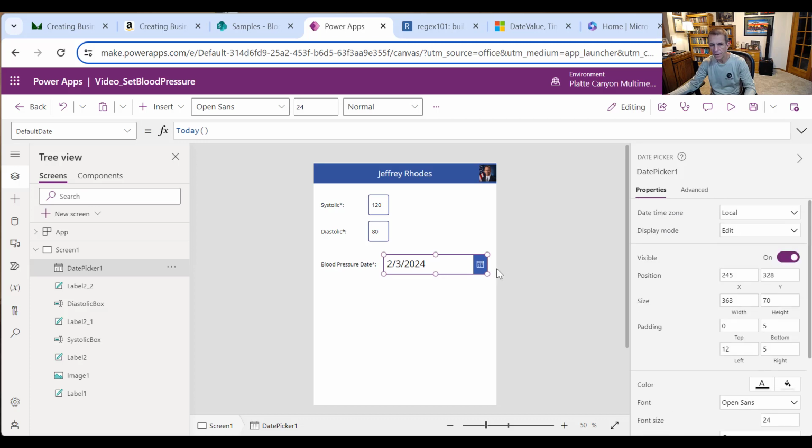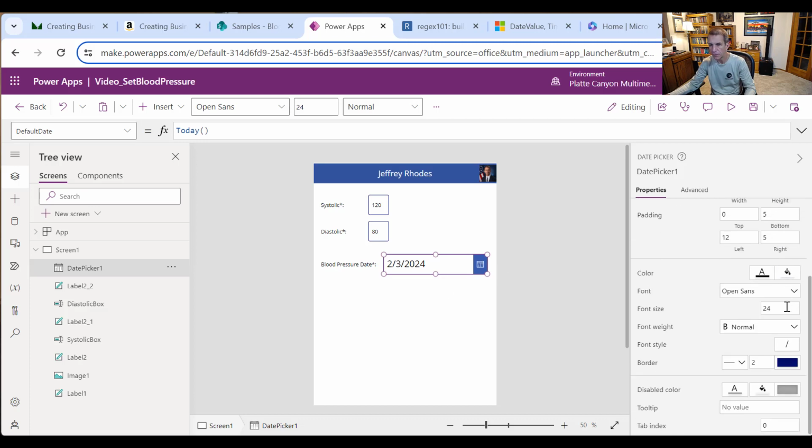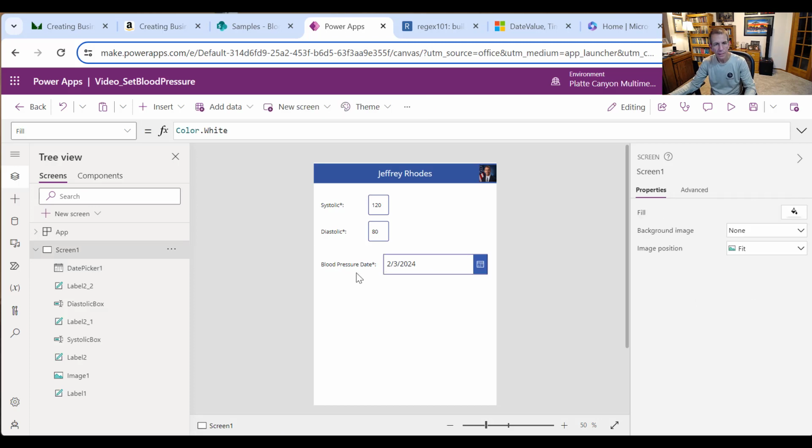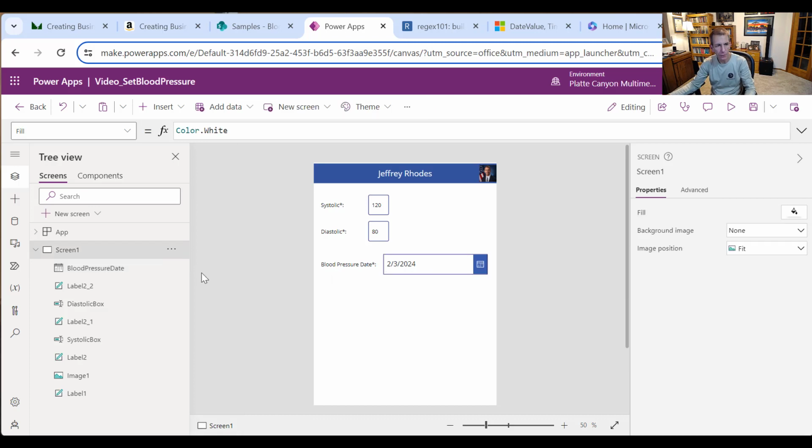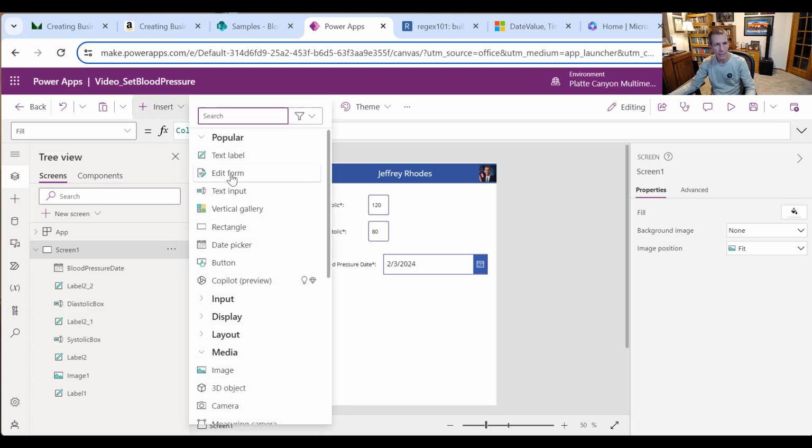And I'll just set this, I don't actually see the font. Oh yeah, there we go. Just make that 14. Maybe I'll make that a little bigger, 18 in this case. And so I really want it to, because it can be important what part of the day it is, you know, so we don't just want the date. So I'm going to call it blood pressure date. So we want the time as well. Unfortunately there's not a time picker, and you can't make this date picker turn into a time picker either. So that's kind of a hassle. So we'll just do a text input for now.